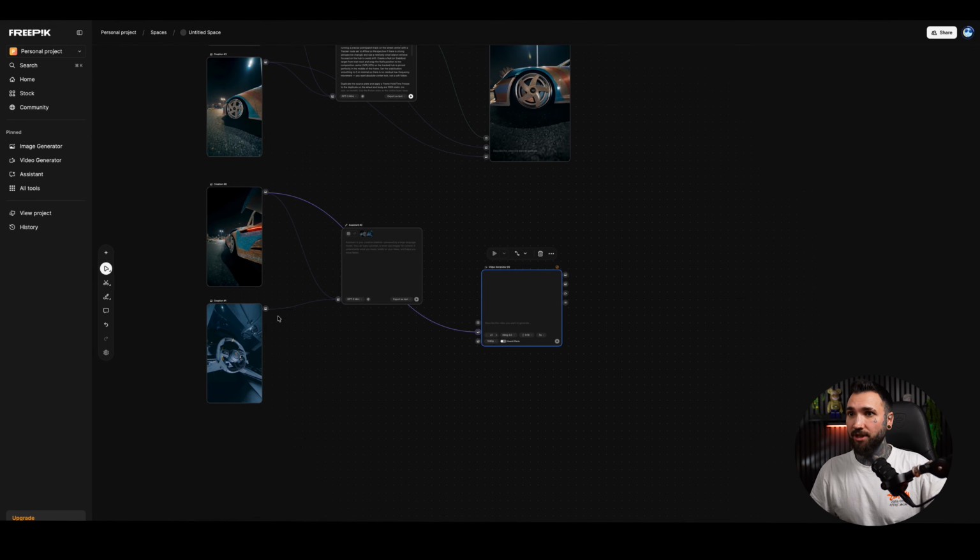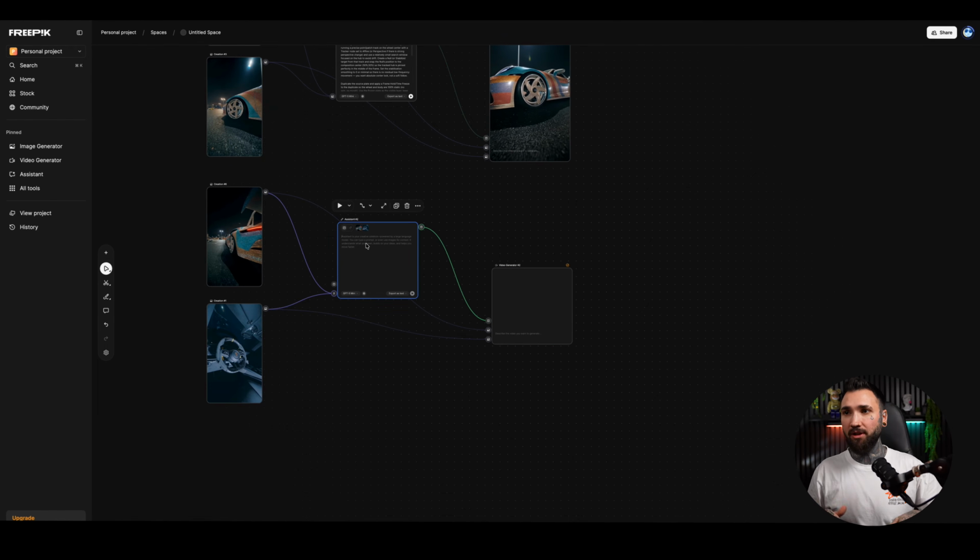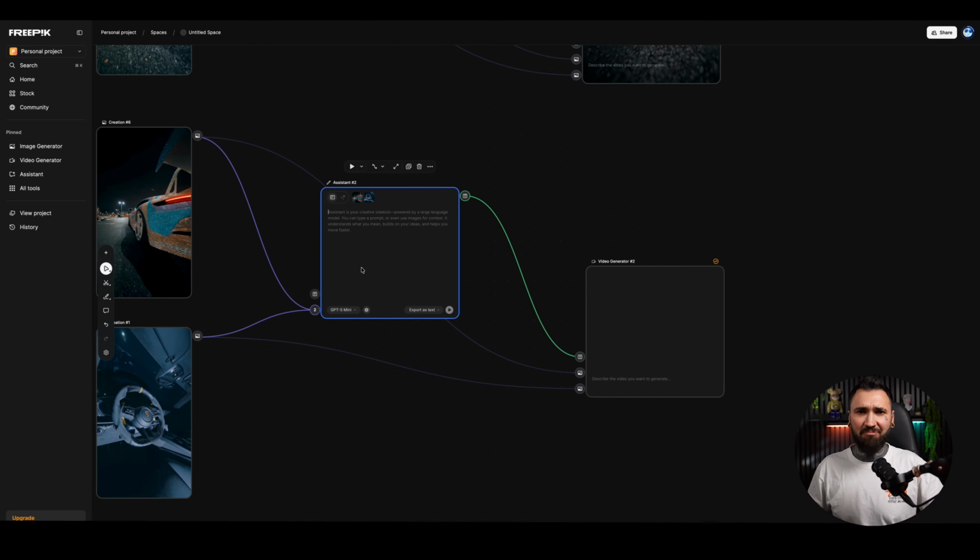We create a video generator, plug in both frames, the start and the end frame. We plug the assistant node into the video generator. And yeah, that's it. Now we explain this shot. It's a bit more difficult, honestly, because my mother language is German and I try to do it in English now. But yeah, let's just try to make it happen.